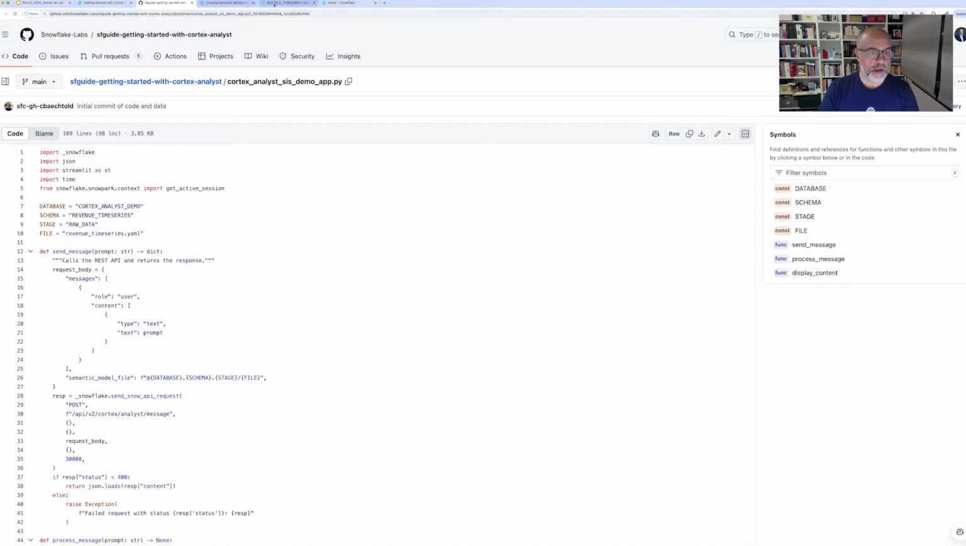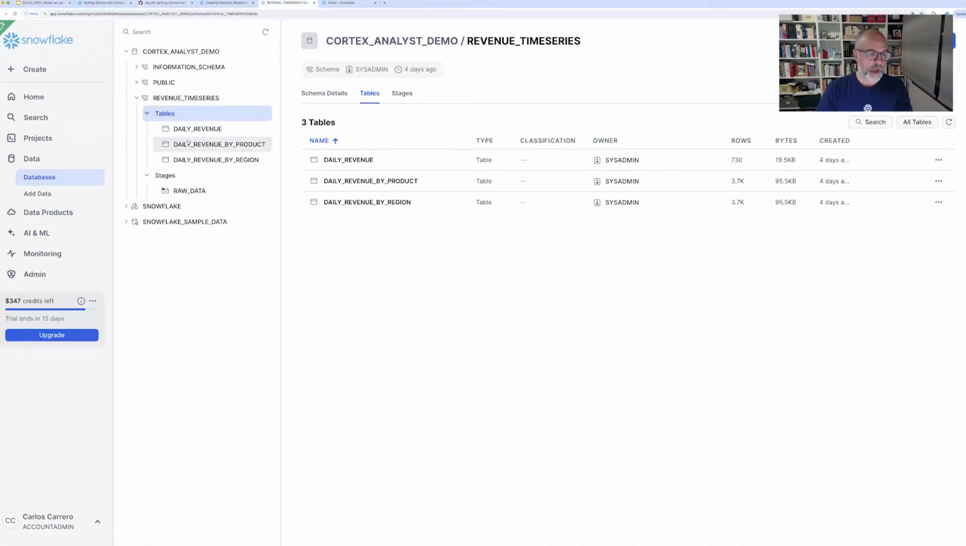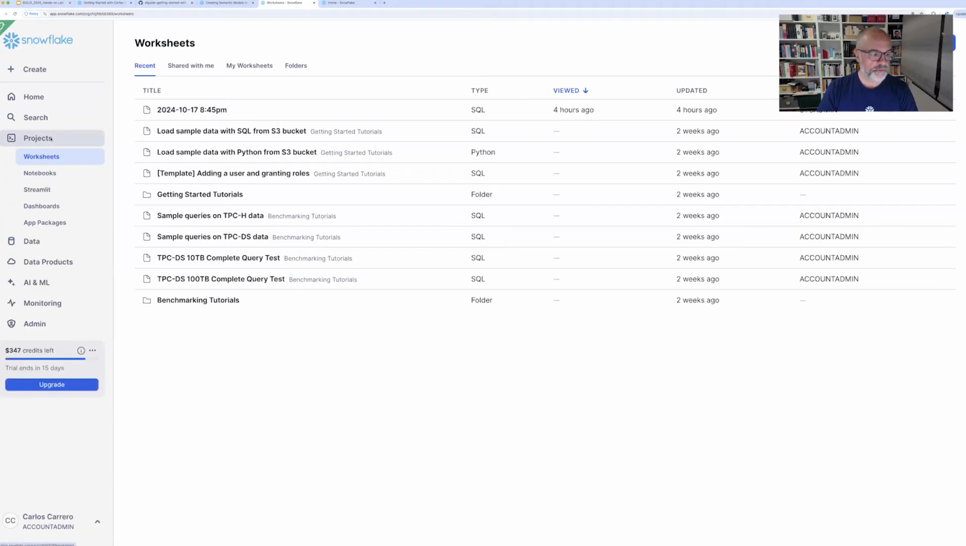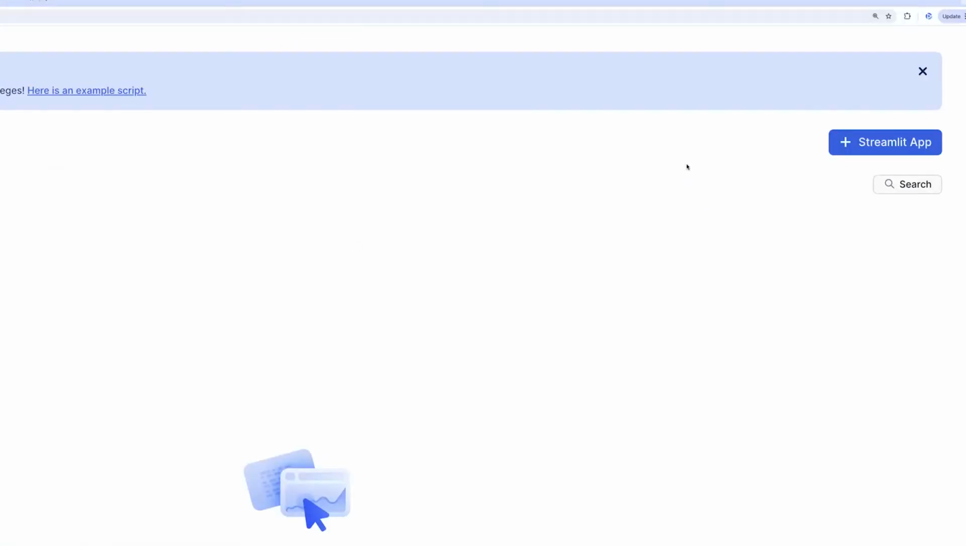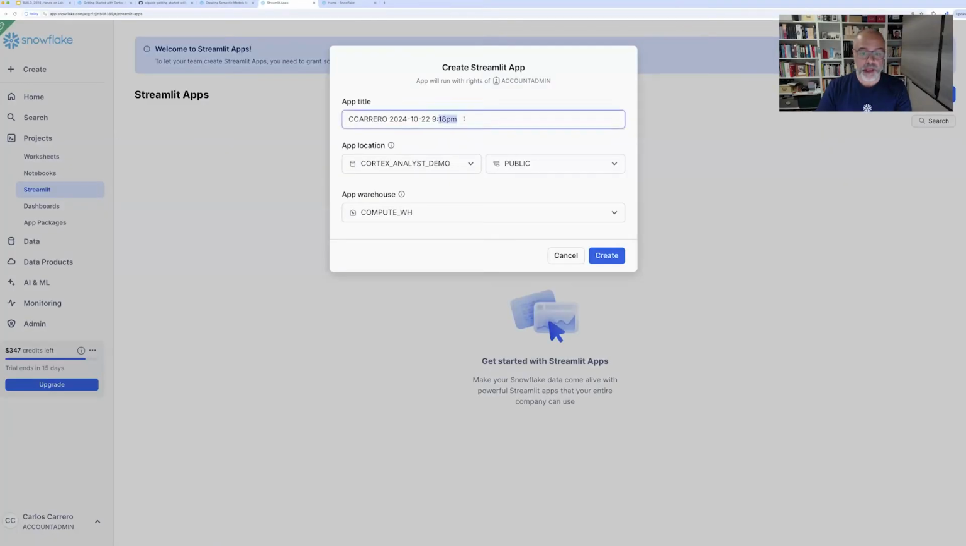I go into my account. This is where I have, remember, my database. Here on the left, you can see projects. I have the worksheets, I have notebooks, and I have Streamlit. So if I click on Streamlit, I'm going to create my first Streamlit app here on the top at the right. I click there. You can give this a name, whatever you want to call it. So let's call this Analyst. This is the database I'm using, Cortex Analyst demo, right? The only one I have right now.